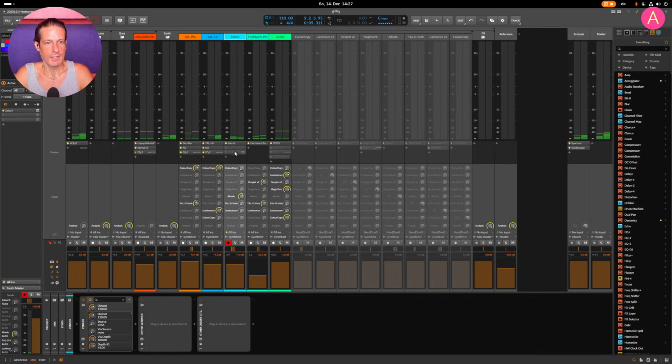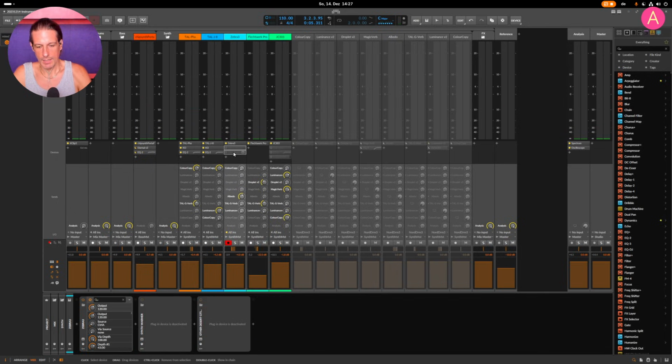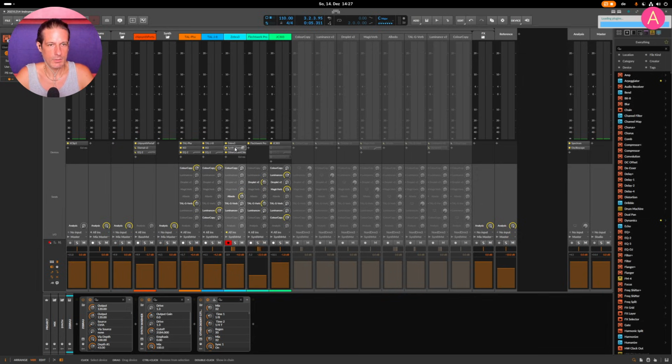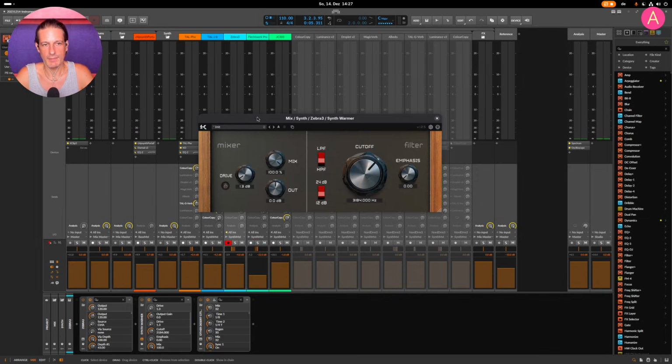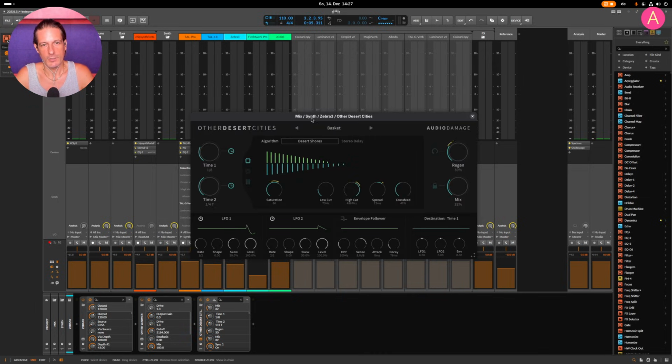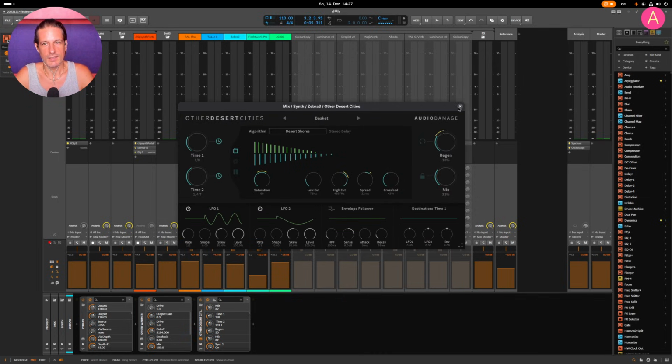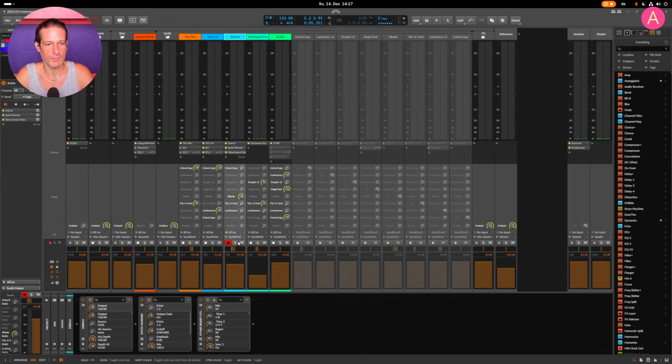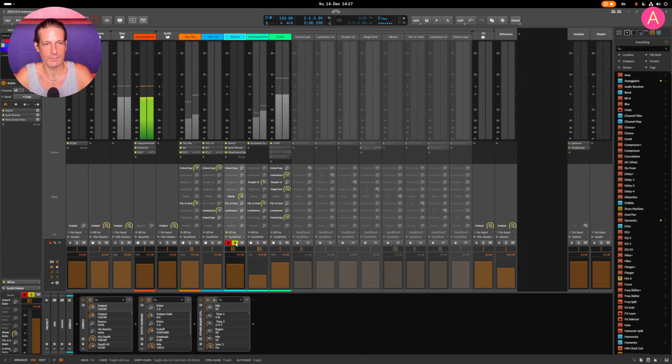Okay, simple. And then on the Zebra, I think I have a Synth Warmer by Kazrock, which is amazing. It's also an absolutely amazing saturation plugin. And then the other, Desert Cities, an ultra amazing delay effect, and with that it sounds like this.